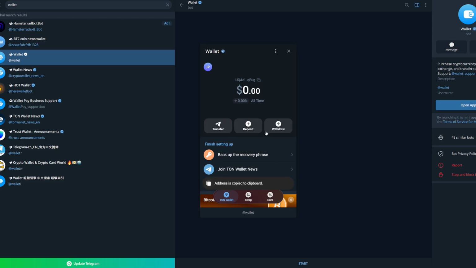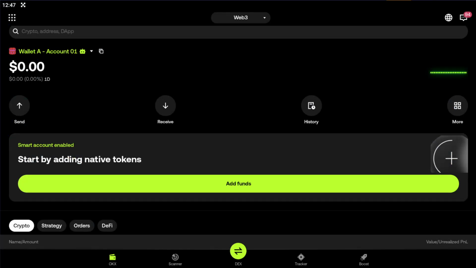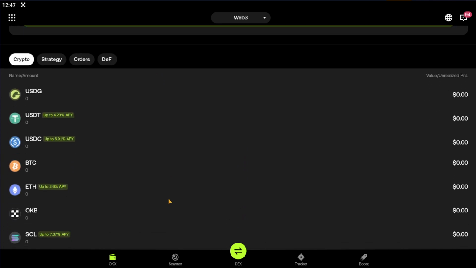Next, open your OKX wallet app. Once the app is launched, navigate to the Assets tab located at the bottom of the screen. From there, scroll through your assets until you find TRON, or you can use the search function to quickly locate TRON, then tap on it to access.